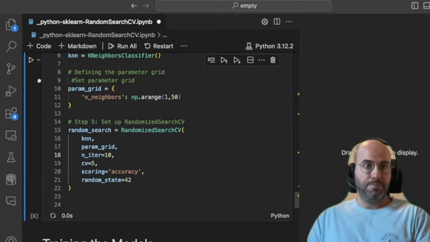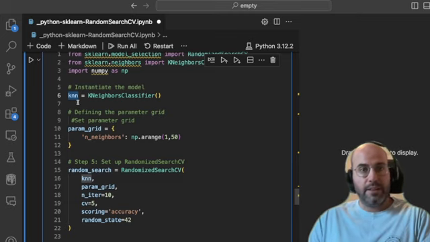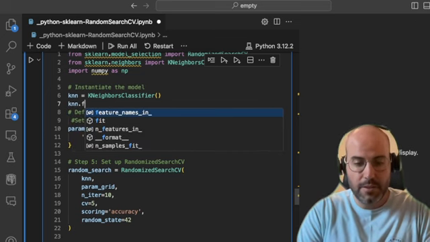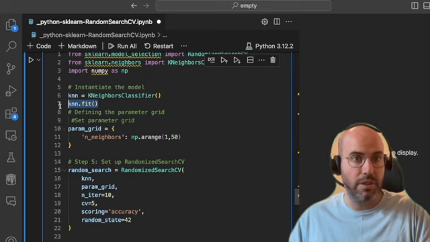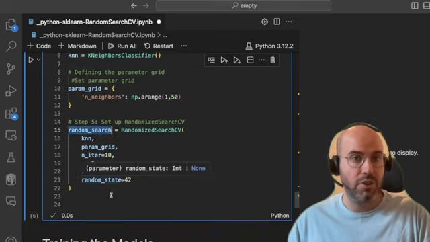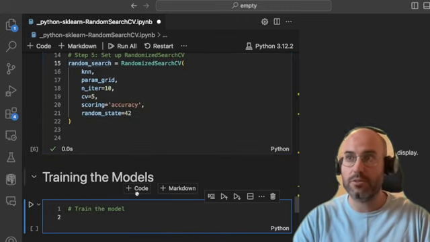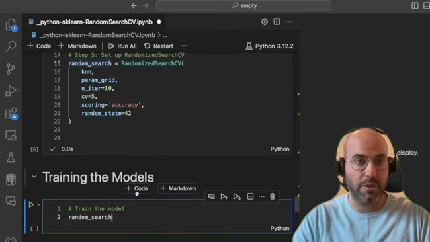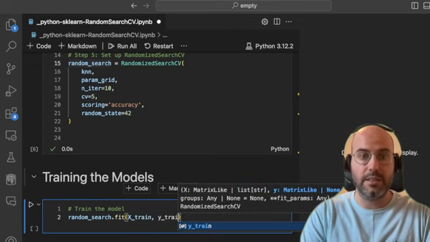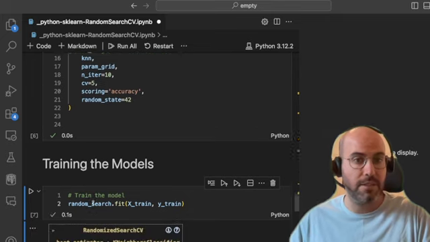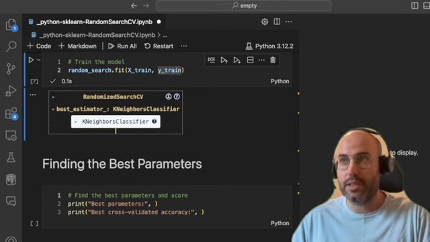So we run this, and generally when we do a model, we would use knn.fit. But again, that's not what we want to do. In this case, we're going to use the random search class instead of the KNN class in order to train the model. So we use random search.fit, and we select the X train and y train. So we use the training data to fit the model. We run this, and now we have a trained model.